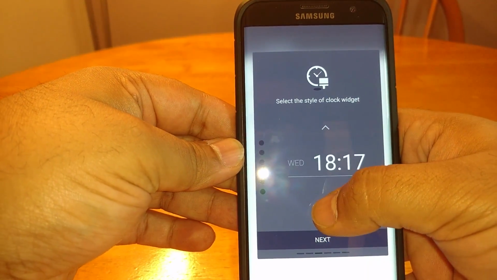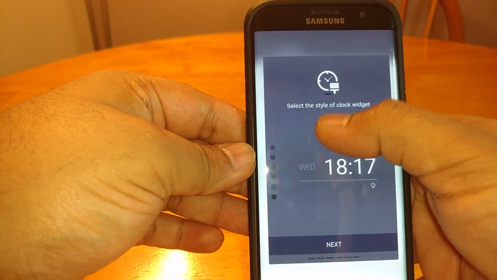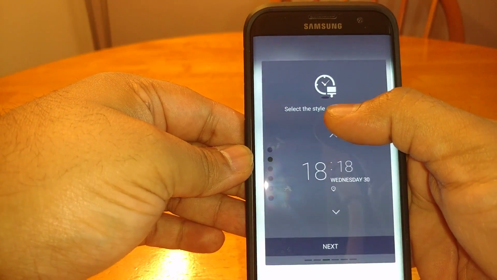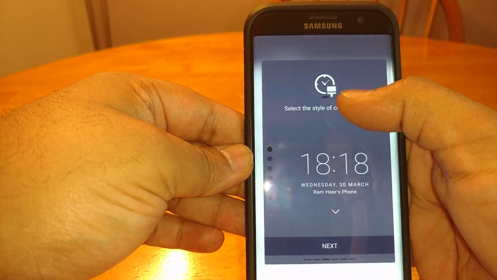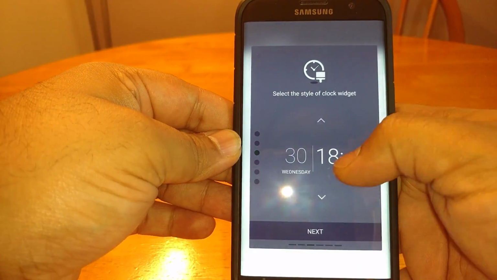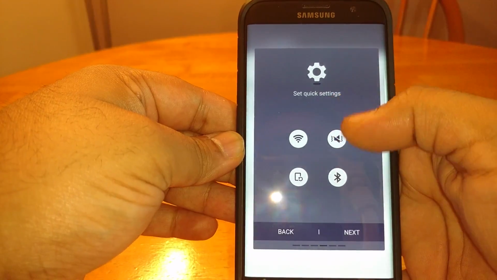These are the different clock widgets. Let's go through them. So that's that one. Sorry guys, that's another one. So as you can see, you've got different types of widgets for that. If you go next, you can have your quick settings.